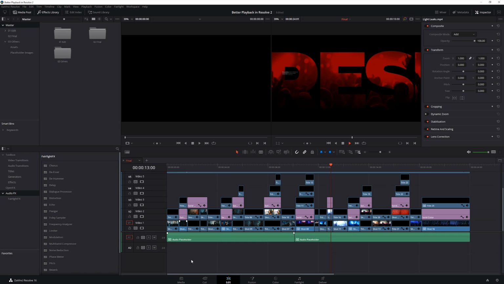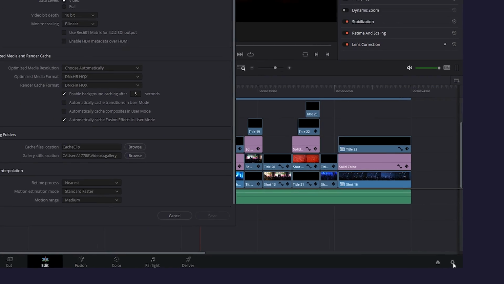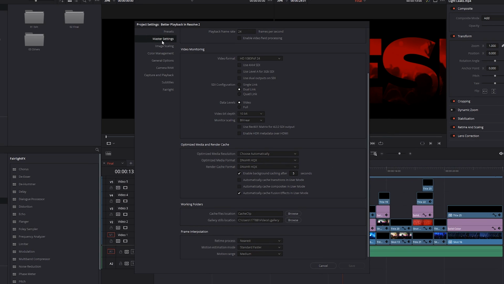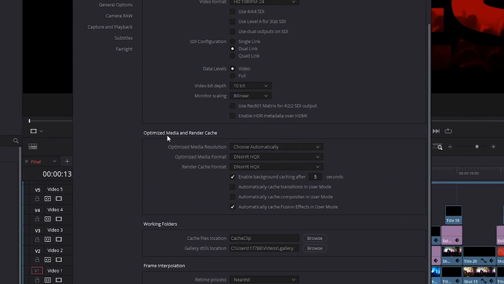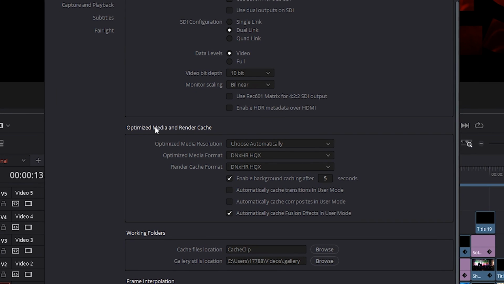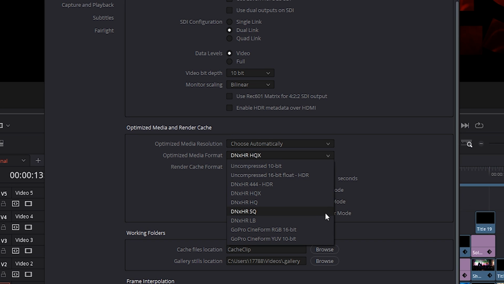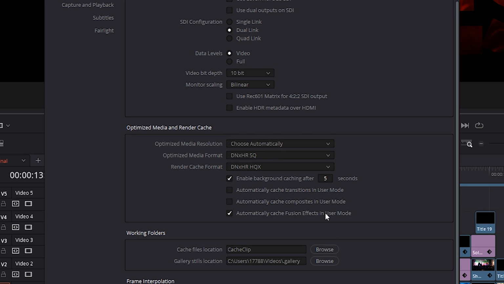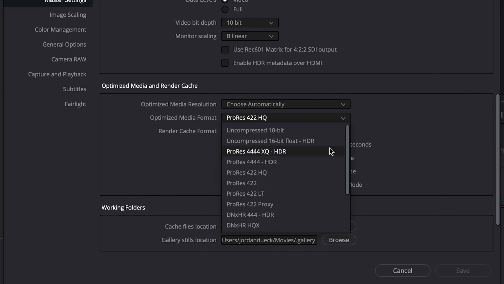The solution is essentially to tell your computer to create different, more optimized versions of your media for playback. The first thing that you want to do is go down here to Settings. And in the Master Settings section, go down to Optimize Media and Render Cache. From here, you're going to want to set a new optimized media format and render cache format. If you're on a PC, set it to DNxHR SQ. And if you're on a Mac, you're going to want to set it to ProRes 422 LT.